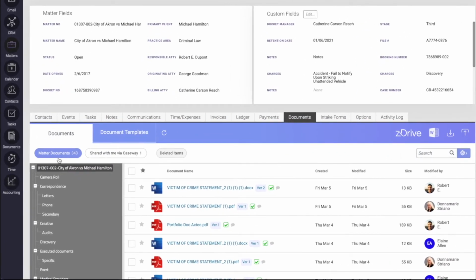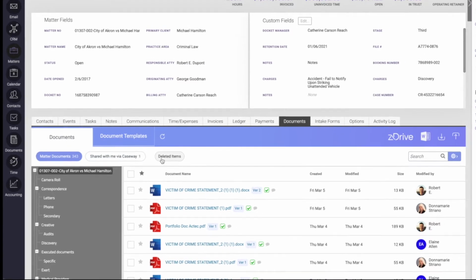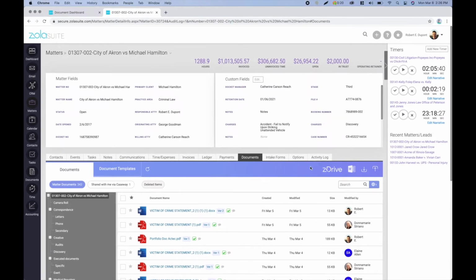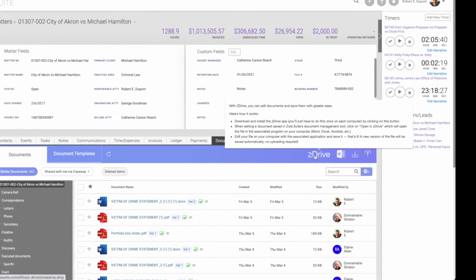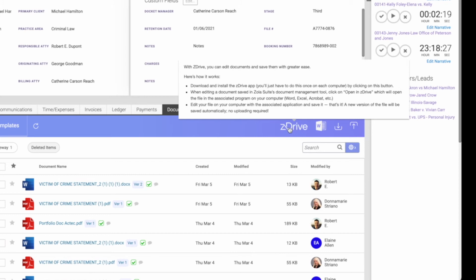This houses a section for your matter documents, documents shared via Caseway by the contact or the client to you, and deleted items. This section also has on it a toolbar containing some tools for editing and uploading documents.